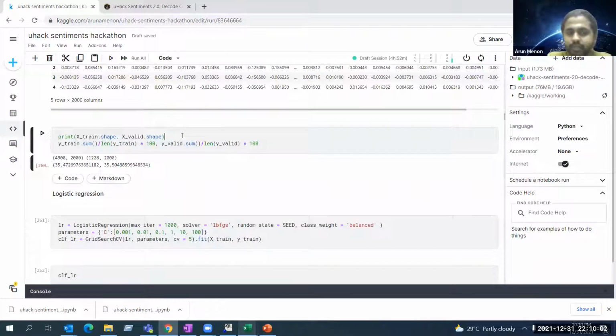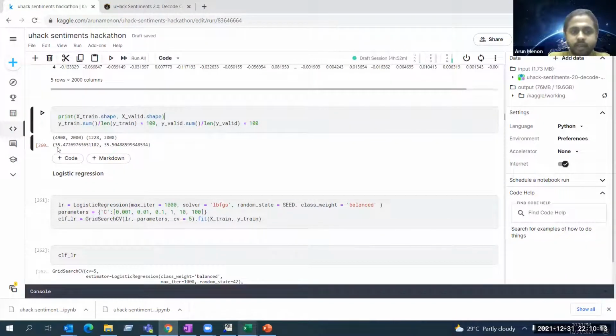I've also split the data into train data and validation. So we'll be training the model using our train data. We'll be testing the model out on the validation data. And I've also ensured that the target balance remains the same.